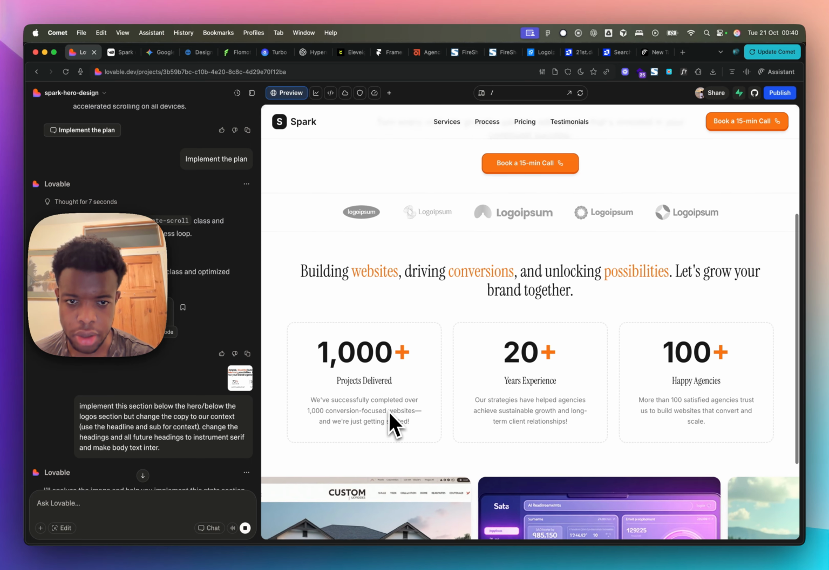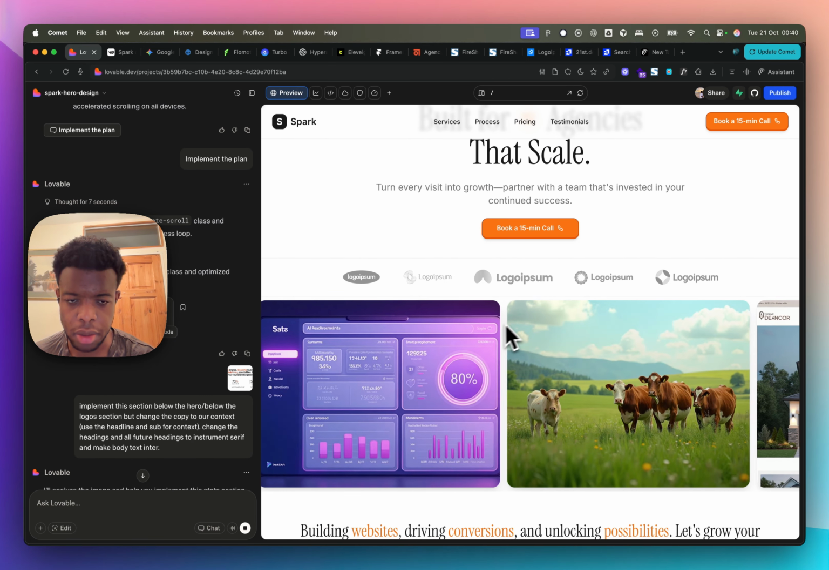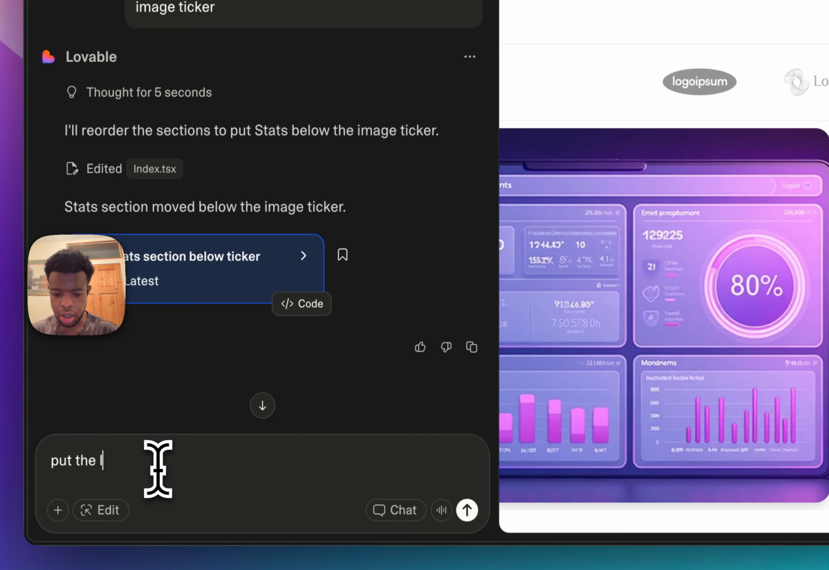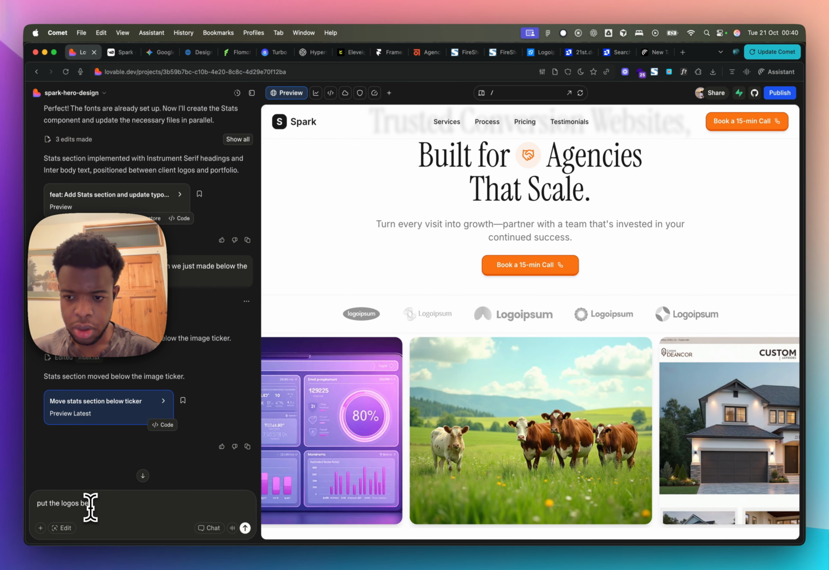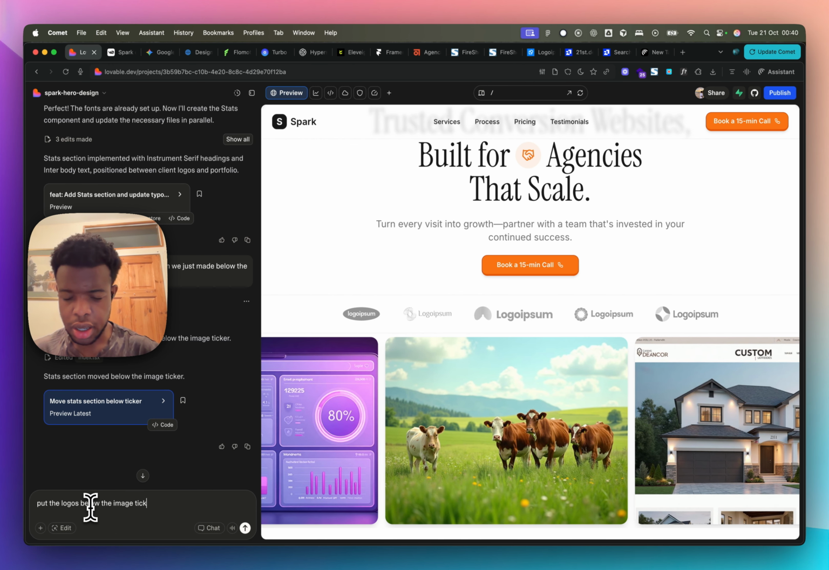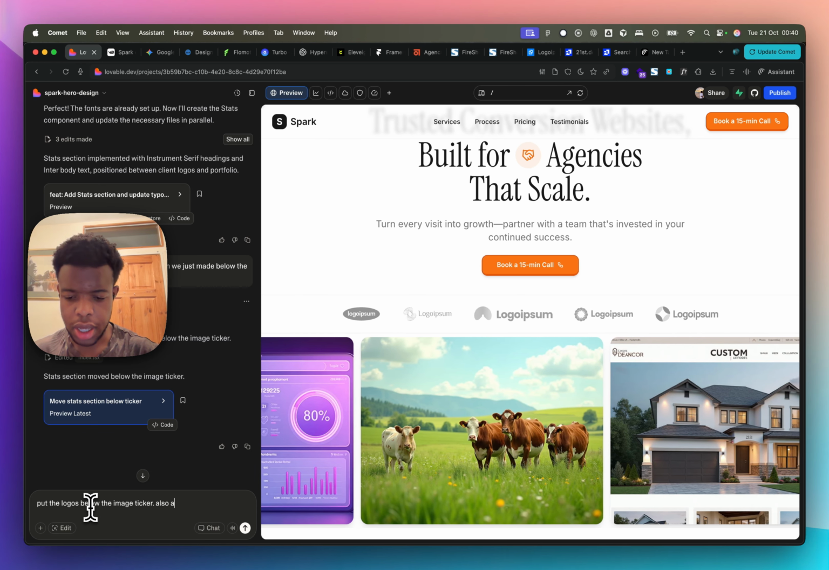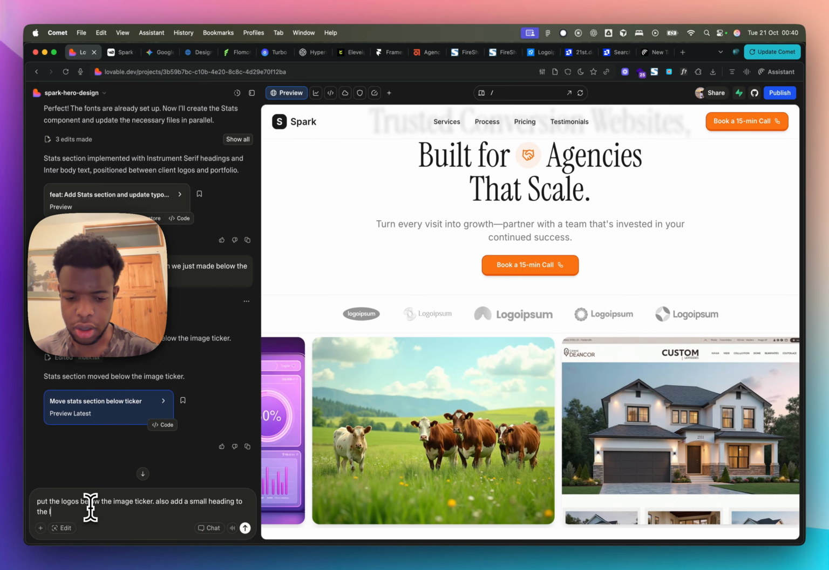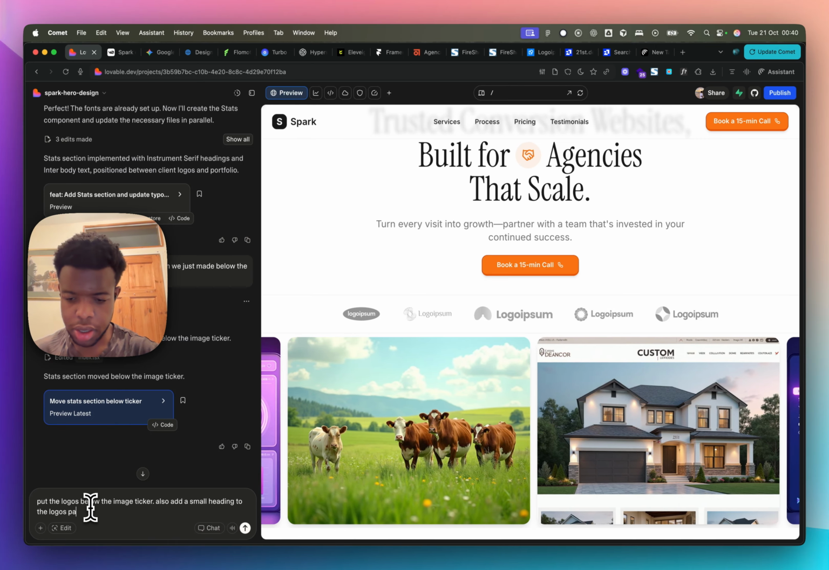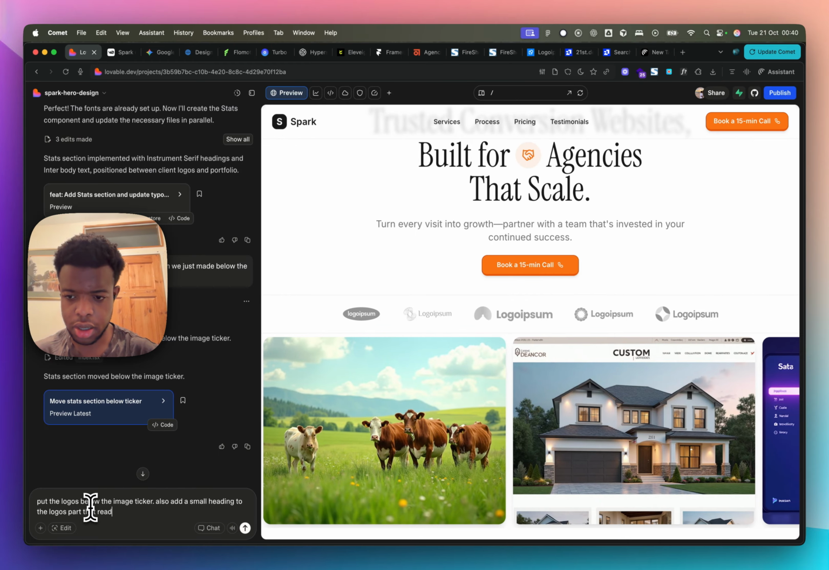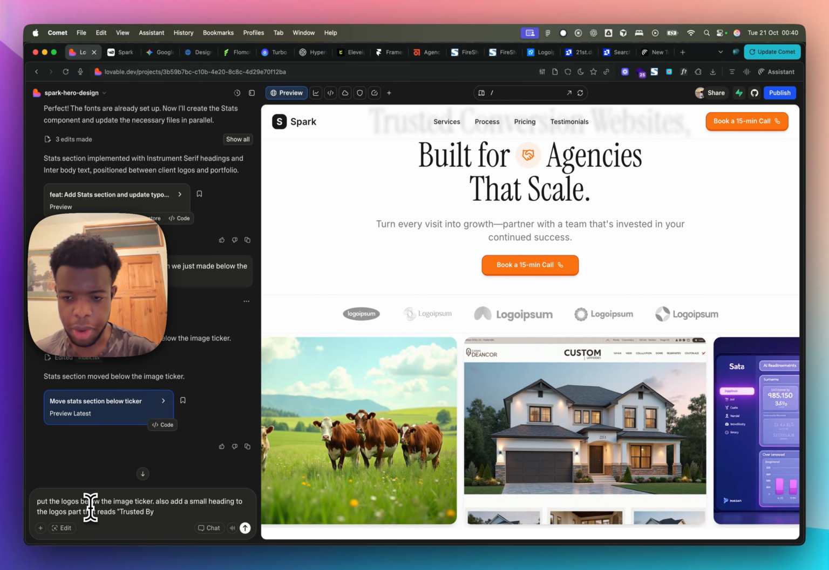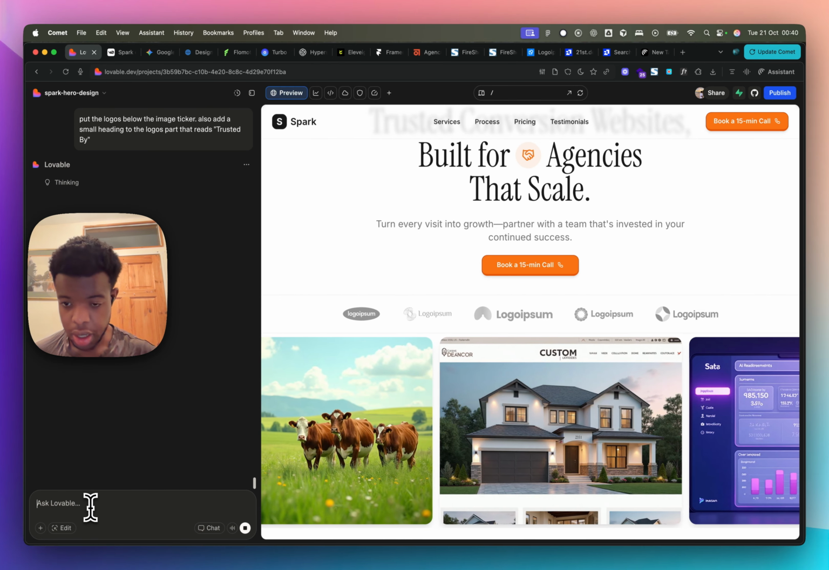Yes, I did say below the logos, so it has, and it somehow managed to put this. Okay, and now it's just messed it later again. So now I'm going to say put the logos below the image ticker, and I'm also going to say also add a small heading to the logos part that reads simply "Trusted by", just to give a bit of context, and that should fix that.